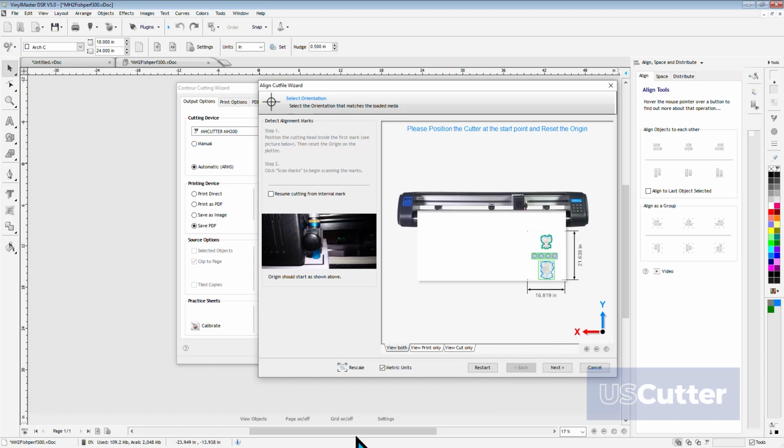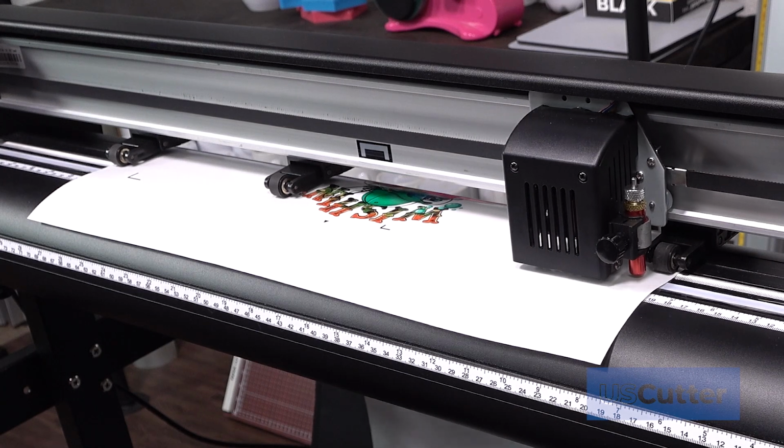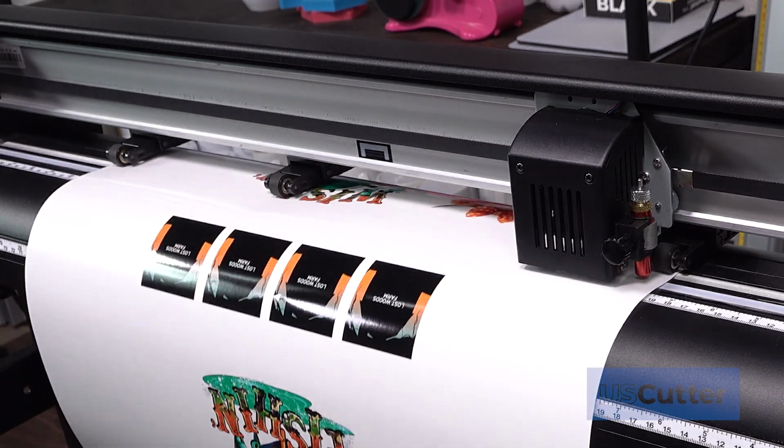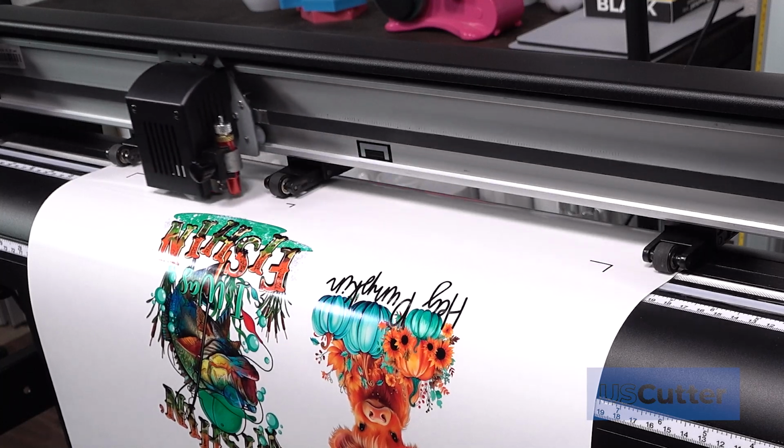Once you have everything loaded in and in position as instructed, you want to then click the next button, and that should get the image to start scanning. If everything has been lined up and sized correctly, it will start cutting as it should.